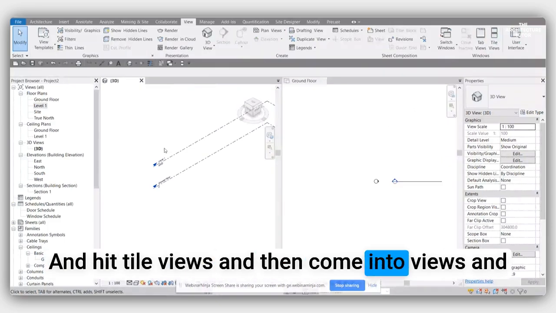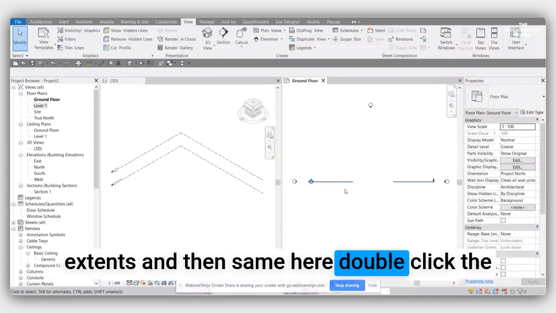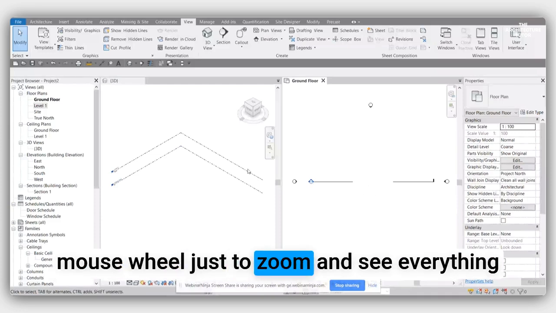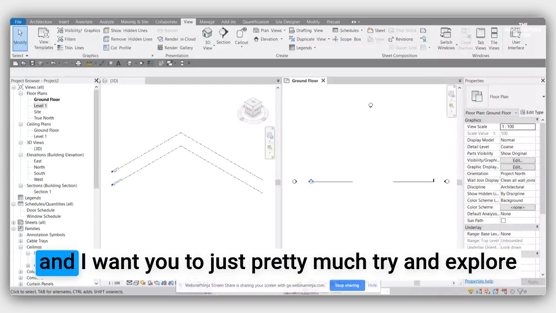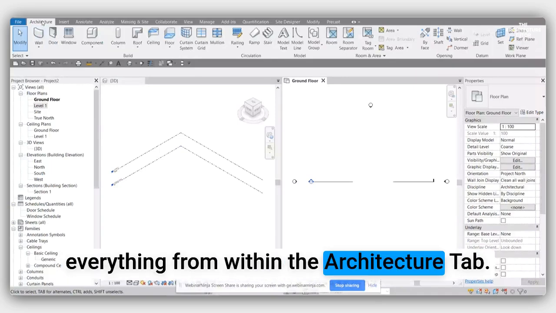And then come into views and just double click the mouse wheel just to zoom extents, and then same here, double click the mouse wheel just to zoom and see everything. And I want you to just pretty much try and explore everything from within the architecture tab.